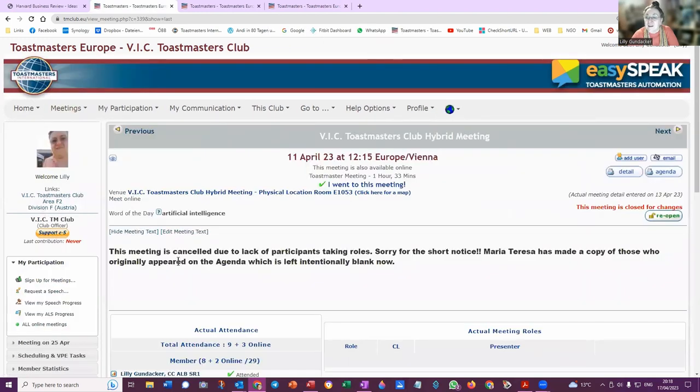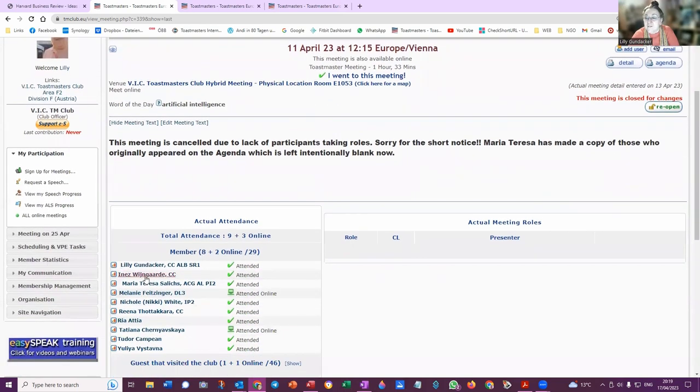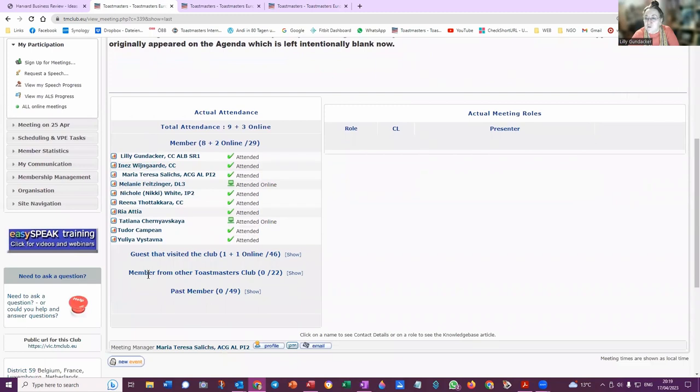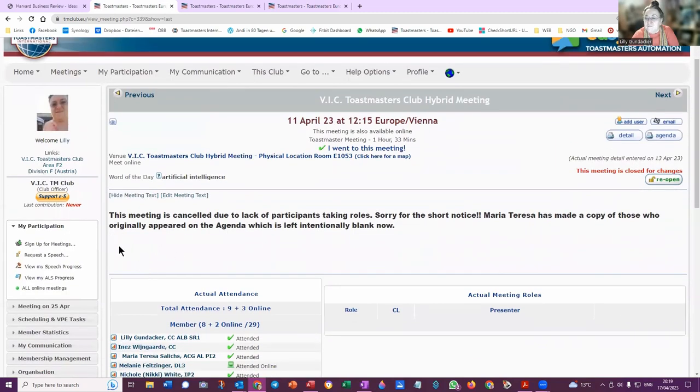You can actually add text. Just as this text has been added here for the meeting that didn't happen, you can still edit the meeting text if you see this command here on your entry, edit meeting text, and you can always add the minutes of the meeting to say what actually happened during the meeting, if anything special happened. That's it.